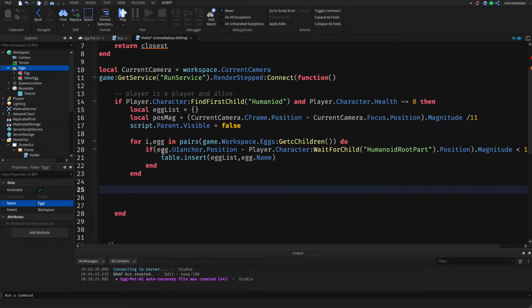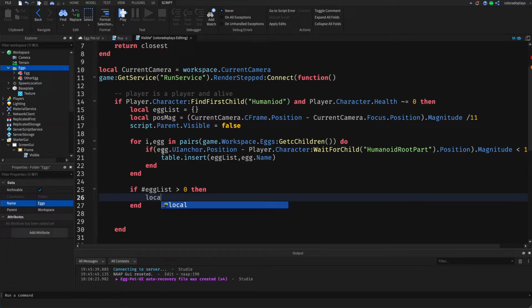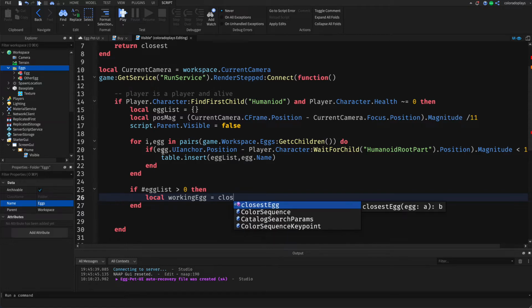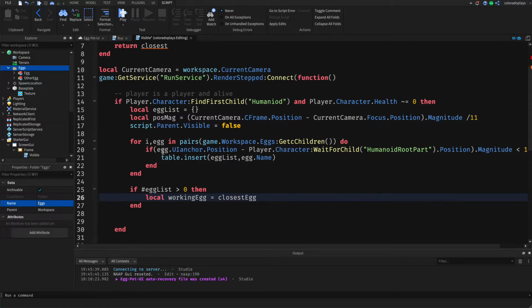If we find that we are close to eggs, then we're going to evaluate the list. So first, let's see if there's anything in the list. If egg list is greater than 0, then it contains something, so we're going to work on that list. So local working egg equals closest egg, and we're going to send that the list.